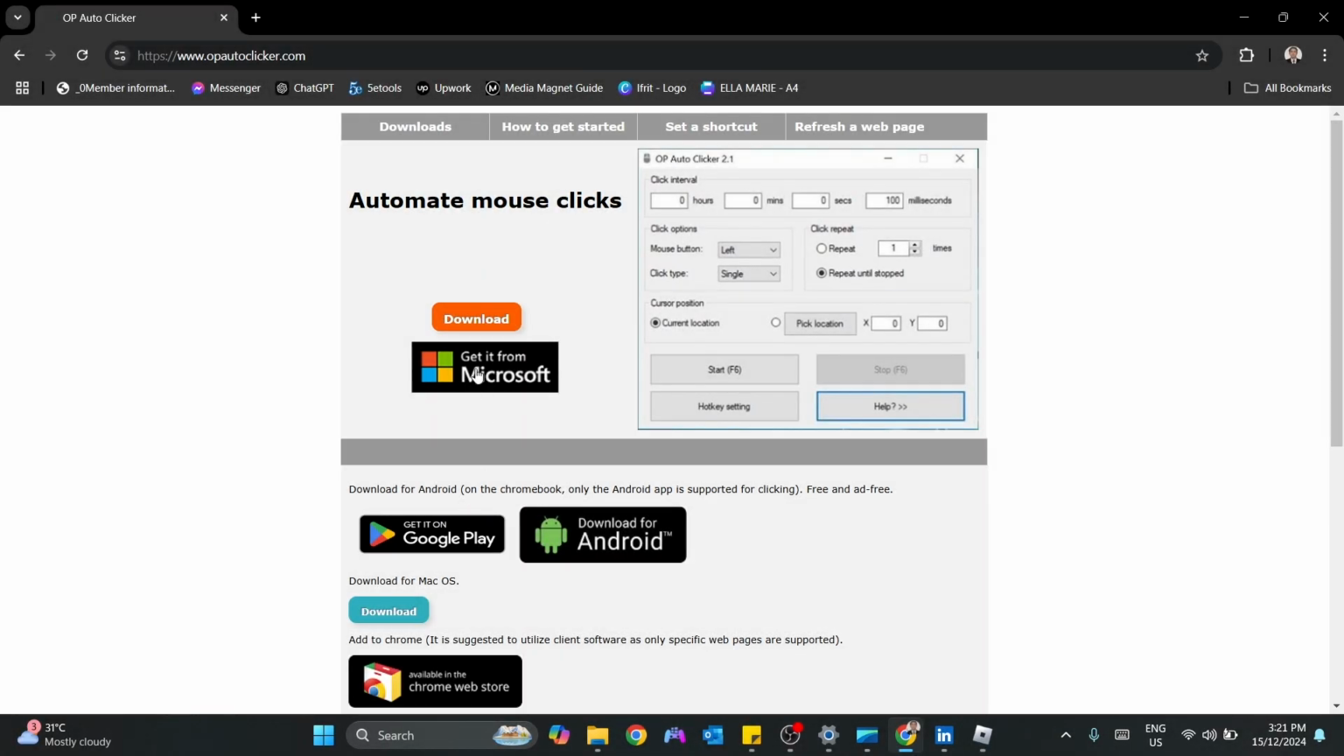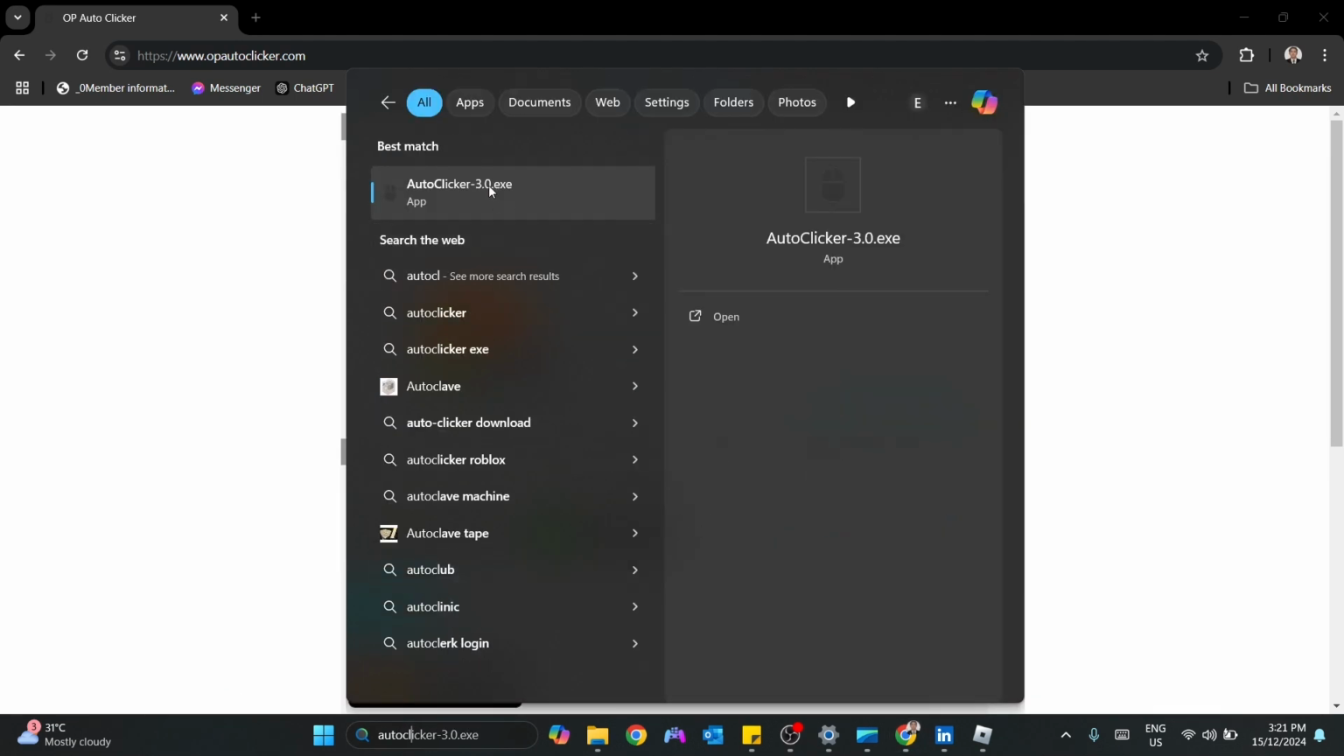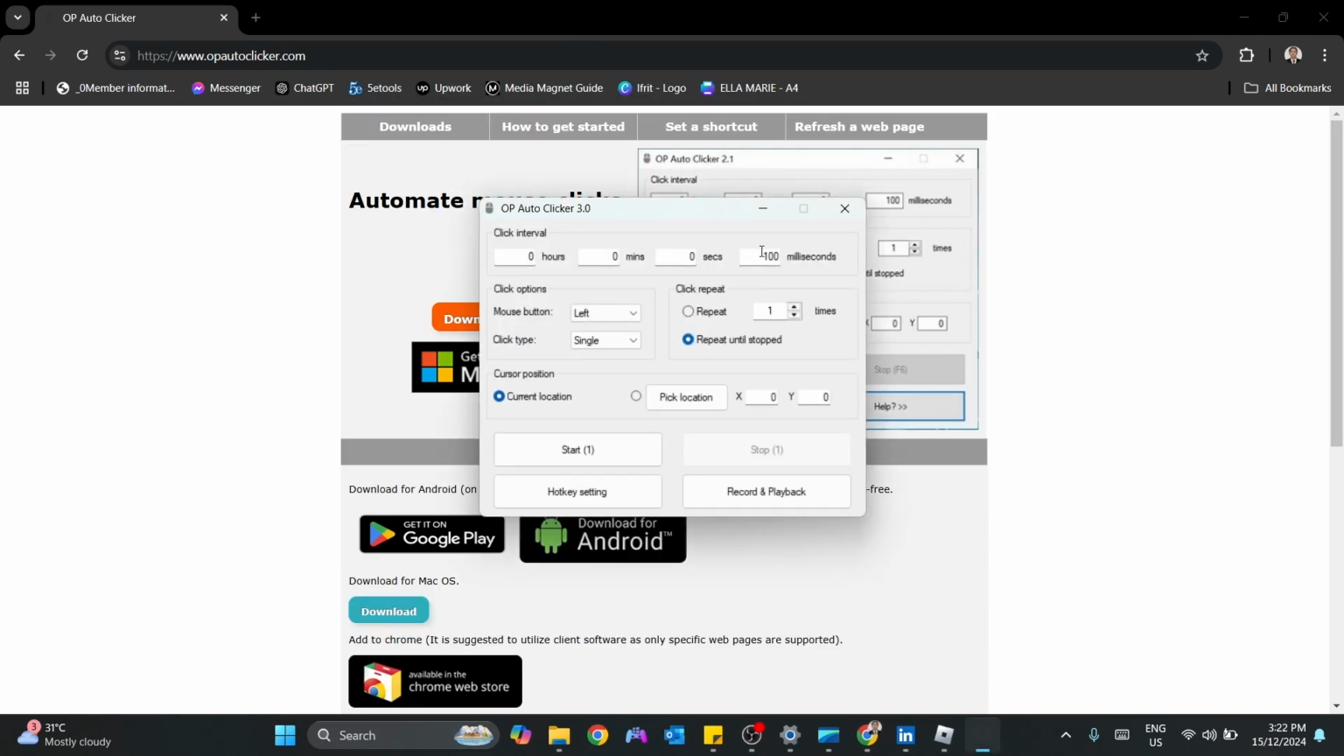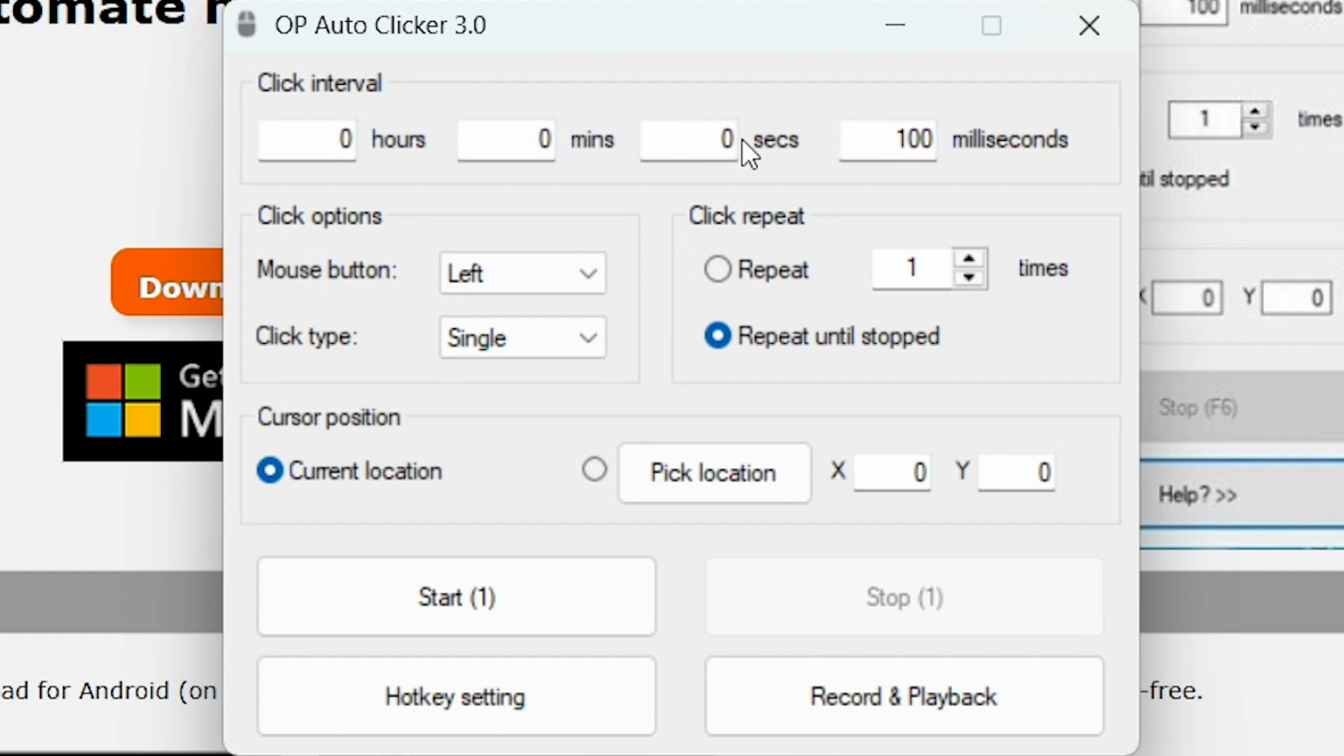Look for the download button on the website and click on it to start the installation process. After the download finishes, locate the AutoClicker app on your device and open it. When you launch the app, you'll be prompted to select a click interval.